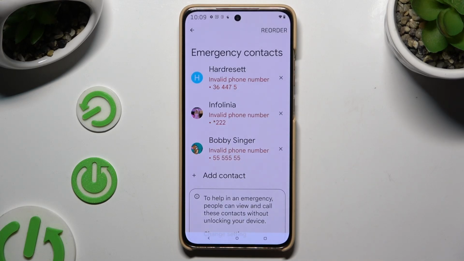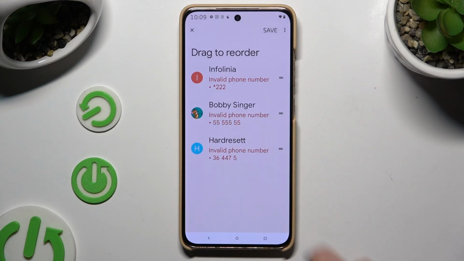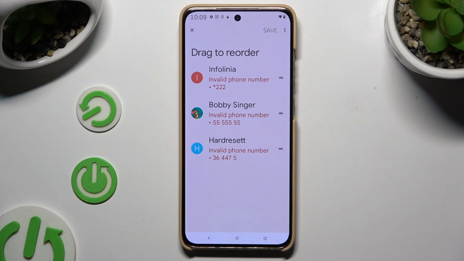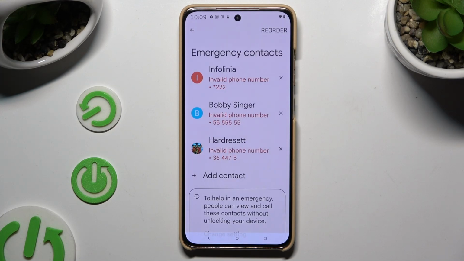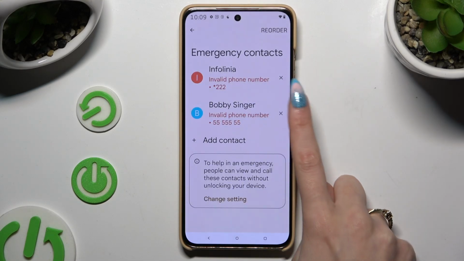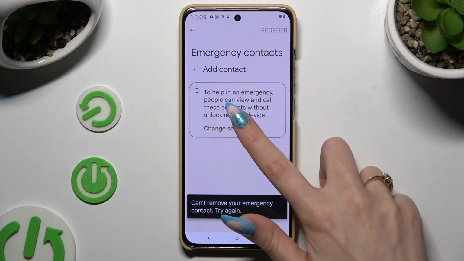If you want to change the order of them, hit Reorder at the top right corner. Move your contacts, hit Save at the top right corner to save the new order, and wait. If you want to delete your contacts, click this X next to all of those that you wish to delete, and go back.